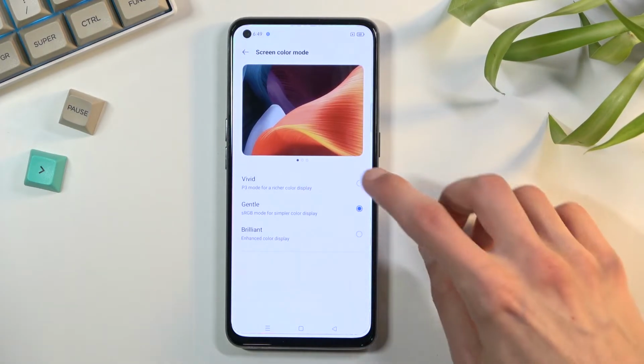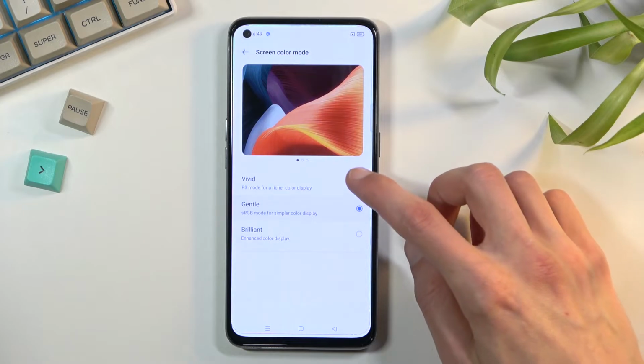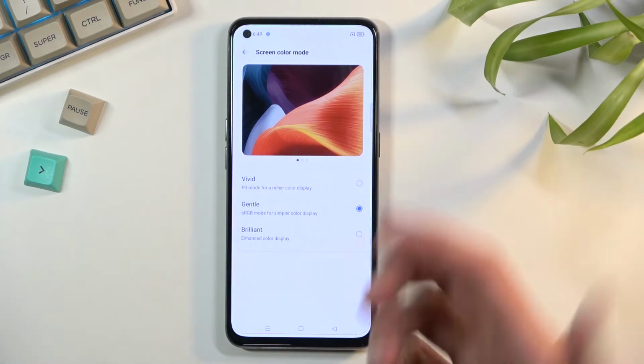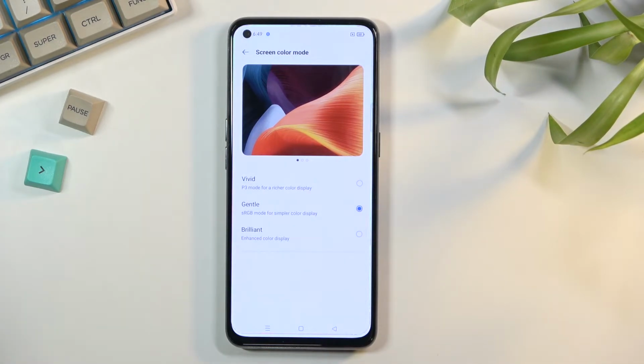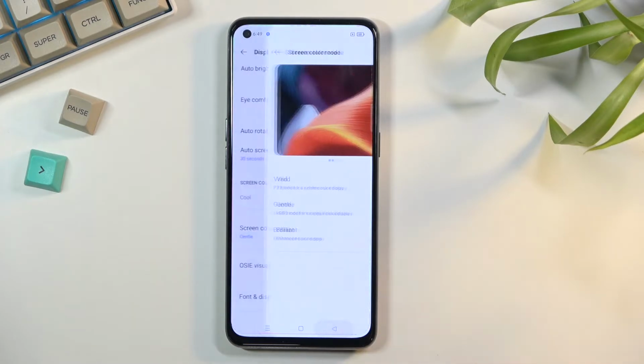So as you can see, obviously when switching between those, you can just see the difference in the image. This one doesn't look like it's radiating some color at you, so it's a little bit more natural looking in my opinion. But obviously this is all up to preference, so if you prefer Vivid, go right ahead. There is no wrong option here.